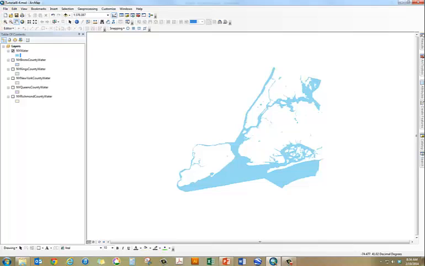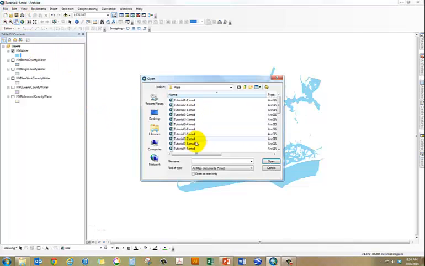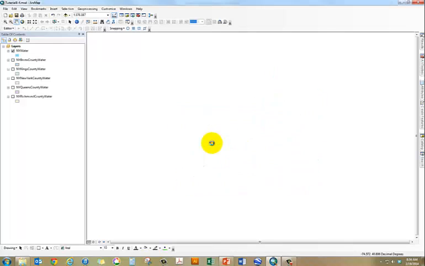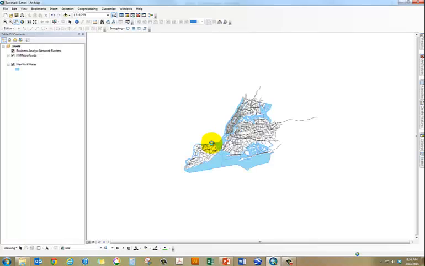Oh yeah, I'm sorry, it's 8.5. So let's open map document 8.5. I'm gonna click on changes. I'm not gonna save that.